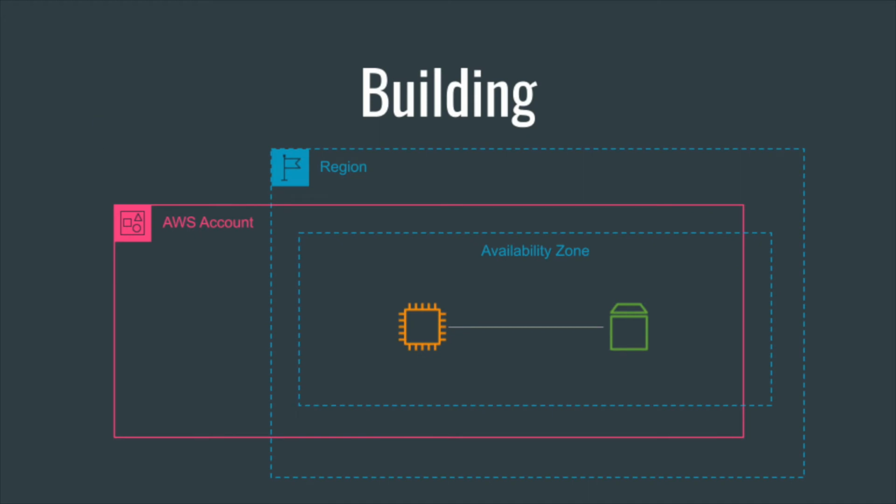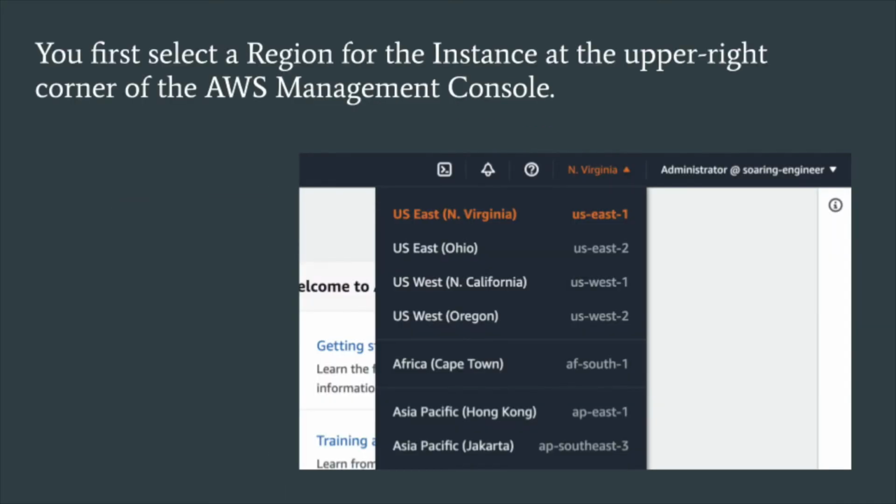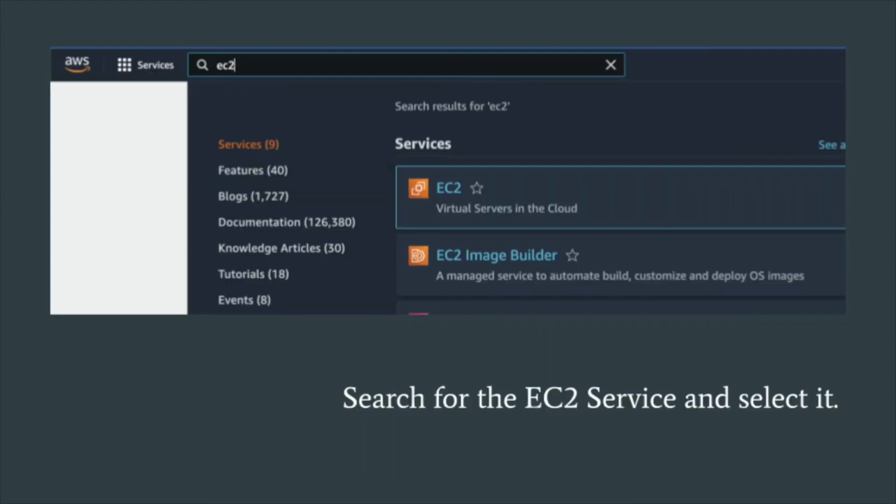Having learned the core concepts, you will now create an EC2 instance connected to an EBS volume and connect to it using SSH. You first select a region for the instance at the upper right corner of the AWS Management Console. Search for the EC2 service and select it.